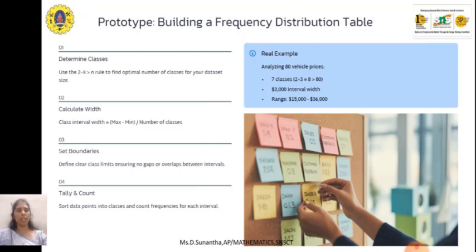Here is an example in which there are 7 classes, 2 power 7 which is equal to 128, which is greater than 80. Next, a $3,000 interval. The range is $15,000 to $36,000.